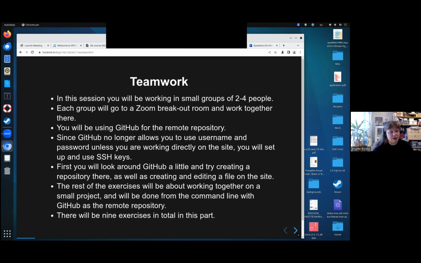And in this session, you will be working in small groups of 2 to 4 people, and you will have a Zoom breakout room each, and you can work together there. And you will be using GitHub for the remote repository. And it's important that you have SSH keys set up, but I'm assuming that you have it set up since yesterday where you did the exercises about remotes.